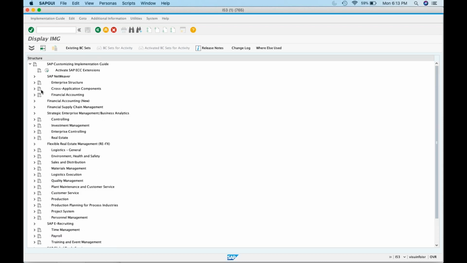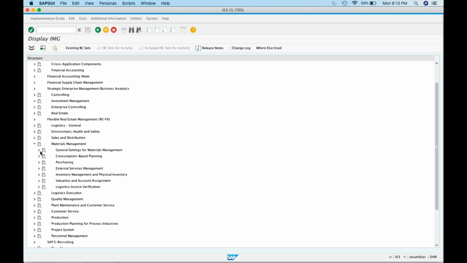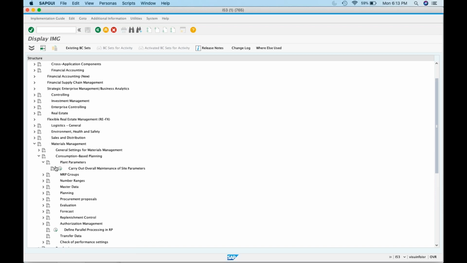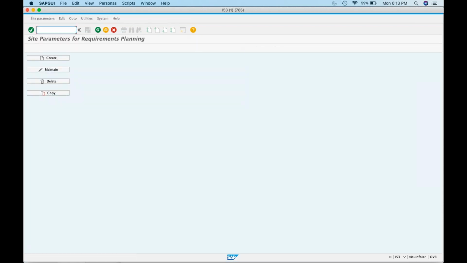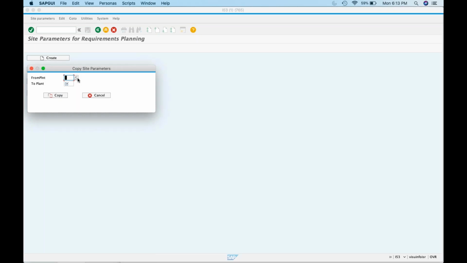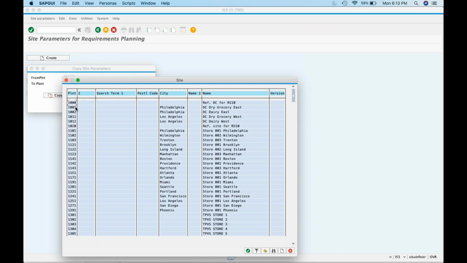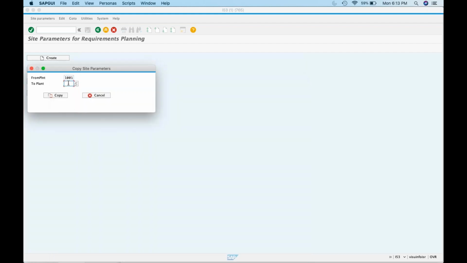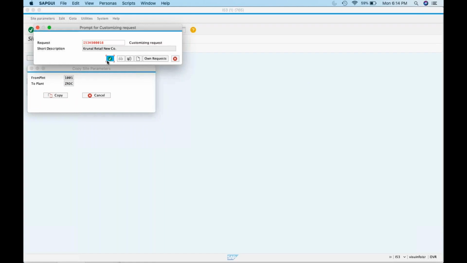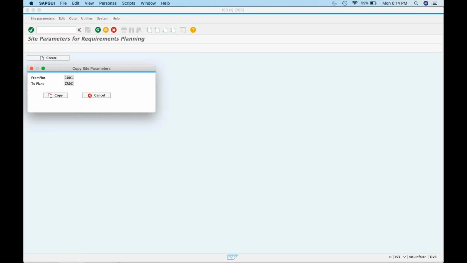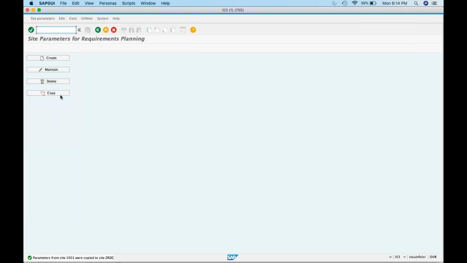The best part is what we can do: material management, consumption based planning, plant parameters. Here you have to define the plant parameters. Whatever DC is there, we will copy that to ZRDC so that all the parameters will be copied. Similarly, we will create for stores. I'll show you, don't worry.